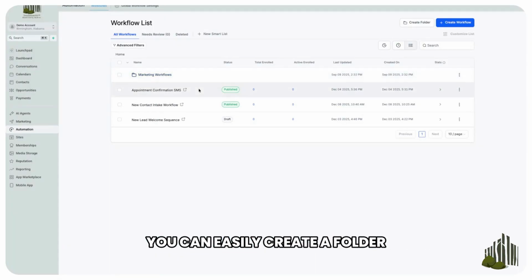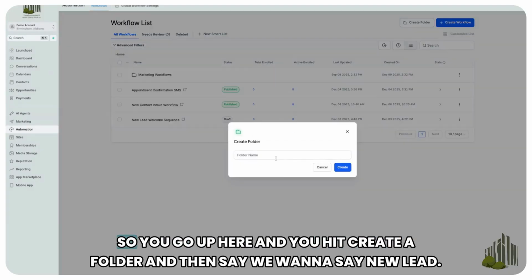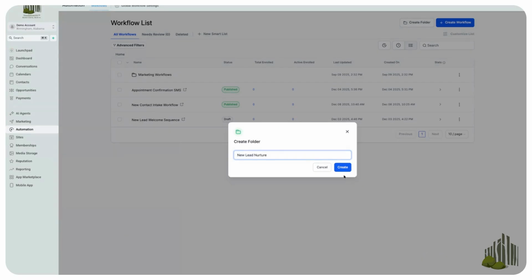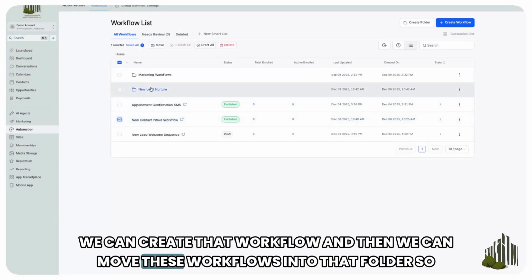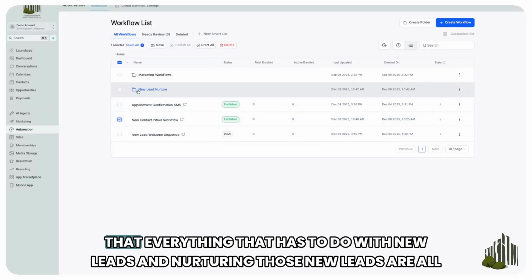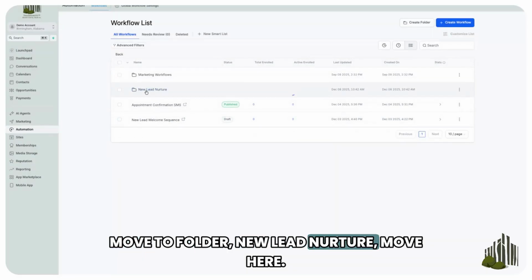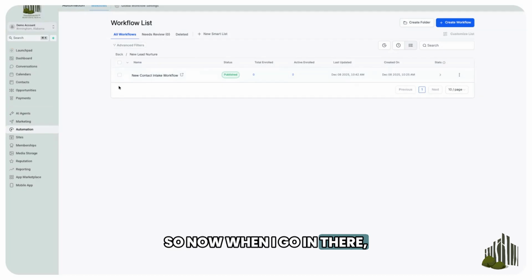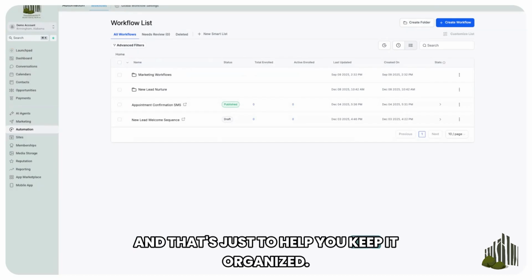You can easily create a folder that will organize different workflows into the same topic or the same area of interest that you're trying to automate. So you go up here and you hit create a folder, and then say we want to say new lead nurture. We can create that workflow, and then we can move these workflows into that folder so that everything that has to do with new leads and nurturing those new leads are all in the same place. Move to folder, new lead nurture, move here. So now when I go in there, anything that I create that's going to nurture a new lead will be in that workflow. And that's just to help you keep it organized.